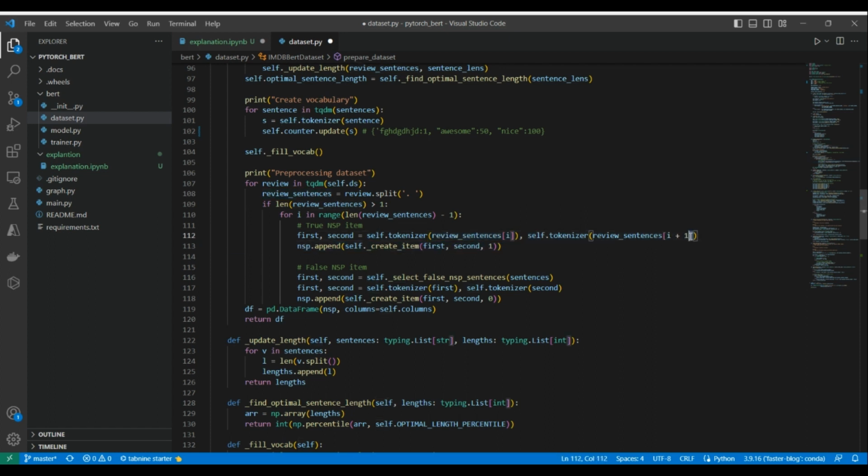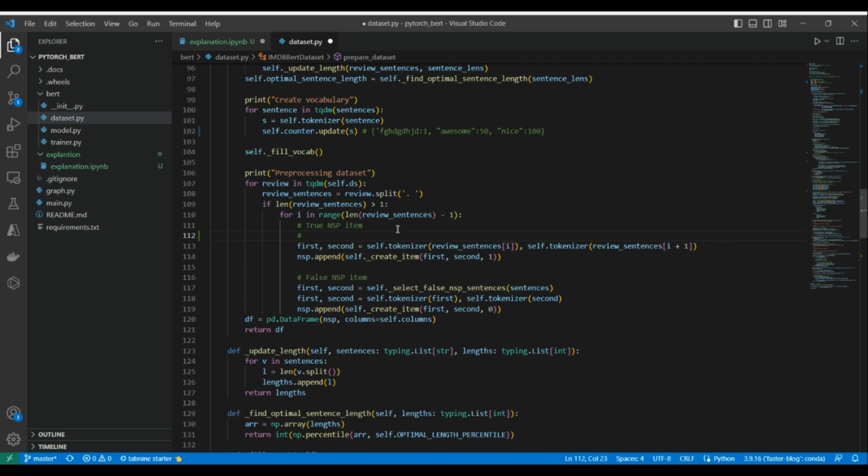So that's why we say I plus 1 here, right? So we get the first sentence and we get the second sentence. If this isn't confusing, think of it this way. What's the length here? Let's say the length was 2. We say length of that minus 1 is going to be 1 because we have to loop once, because we're getting the first and the second, right? Okay, this might be confusing.